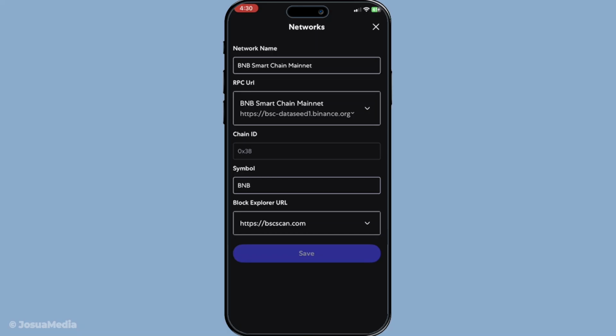https://bsc-dataseed.binance.org. This URL is essentially a gateway for your wallet to interact with the Binance nodes. Moving along, you will enter 56 in the chain ID field. Each network has a unique chain ID, and using the correct one ensures that your transactions are broadcasted to the correct blockchain. For the symbol, just type BNB. This represents Binance Coin, the native token of the Binance Smart Chain.